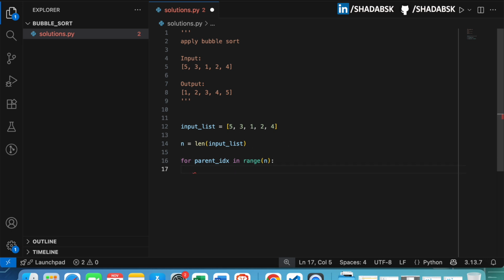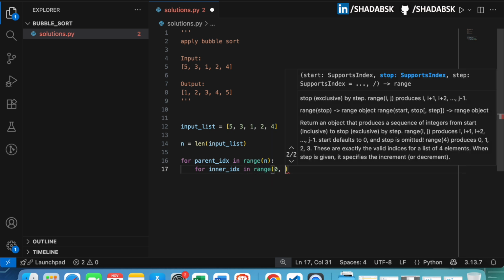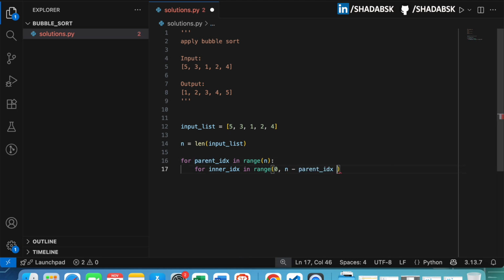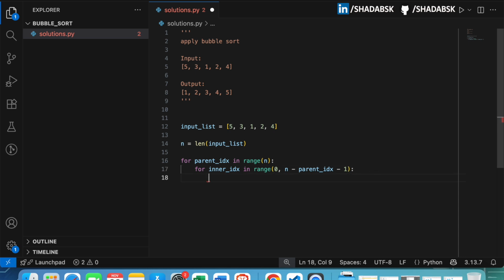Now we need an inner loop to compare the adjacent elements. So this goes for inner idx. You can call it whatever variable you want, you can call it j also. I prefer calling it inner idx in range of 0 comma n minus parent idx minus 1. So this is the most crucial part in any bubble sorting algorithm. What this is implying is that for each parent iteration, iterate up to this extent.